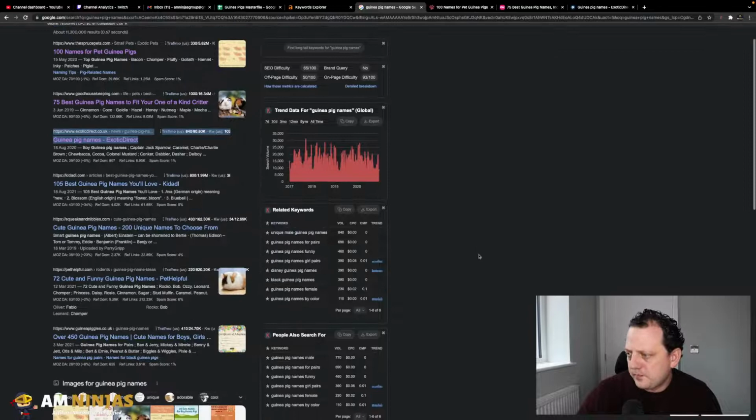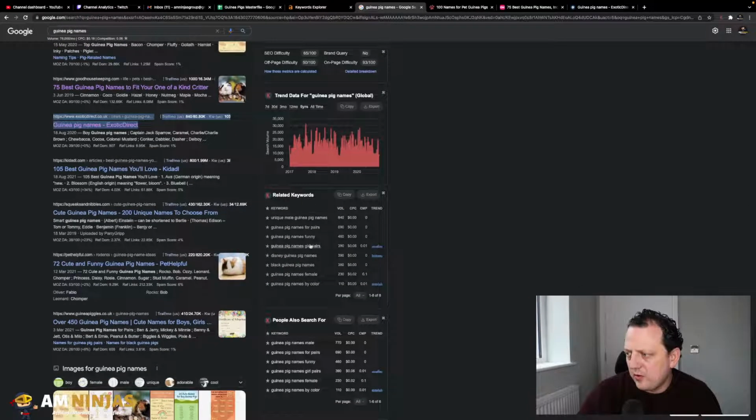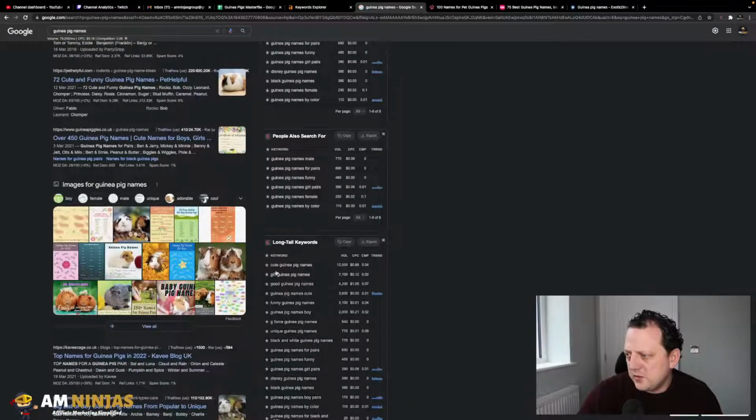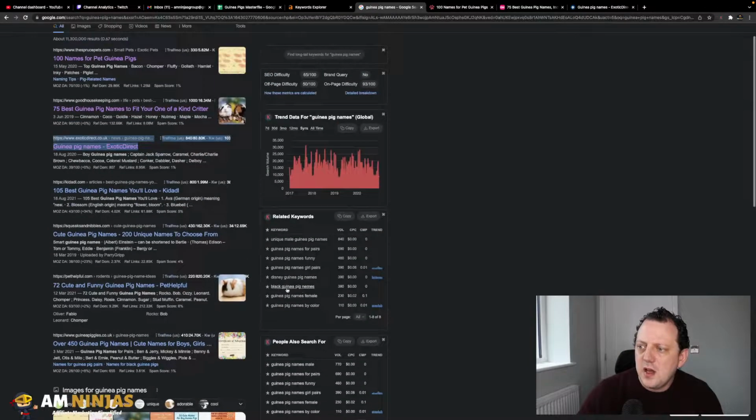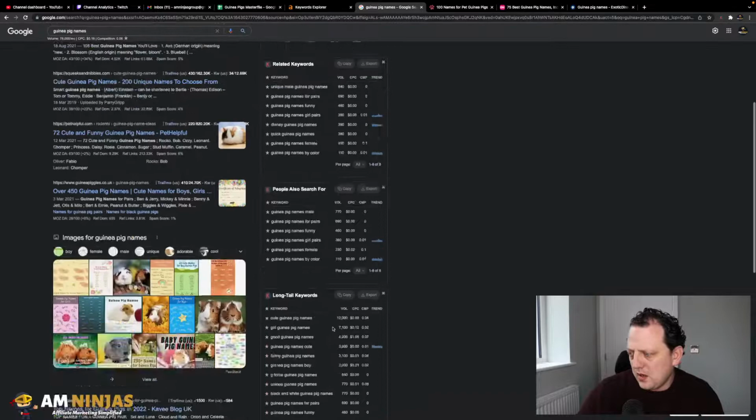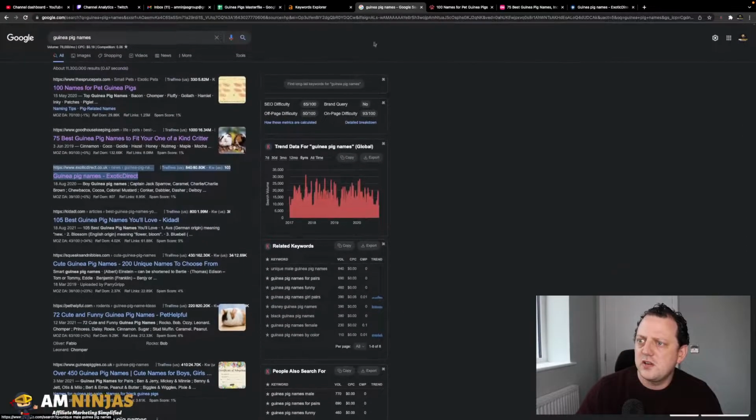And this is also a good way where you can then look for related keywords as well. So we've got cute guinea pig names, which has got quite a lot of search volume, and you've also got funny guinea pig names, and that probably is why people put cute and funny. So what we've got, funny, cute. So we'll go for cute first.